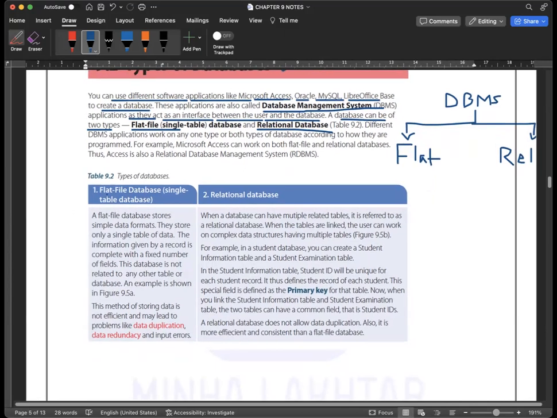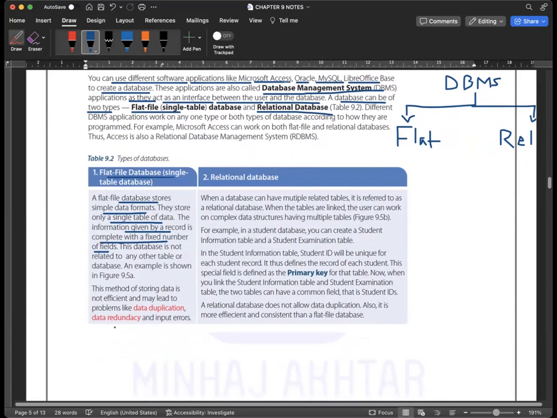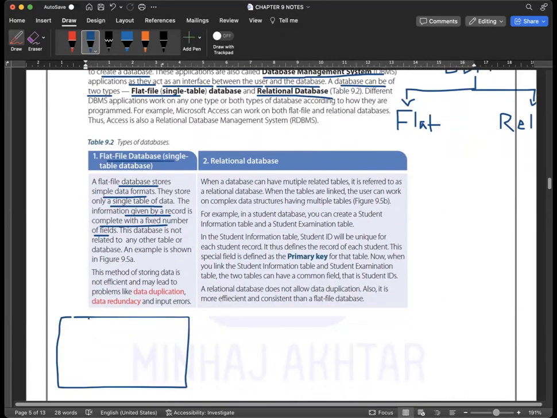So what is a flat file database? A flat file database stores simple data formats. They store only a single table. The information given by a record is complete with a fixed number of fields. Okay, so it's very easy. Like you have a single table here. And in your table, you have how many fields? 1, 2, and 3. 3 fields are there. Fields means columns, right? And in this table, let's suppose you're going to write 4 records here. Look. So this type of table is called a flat file.